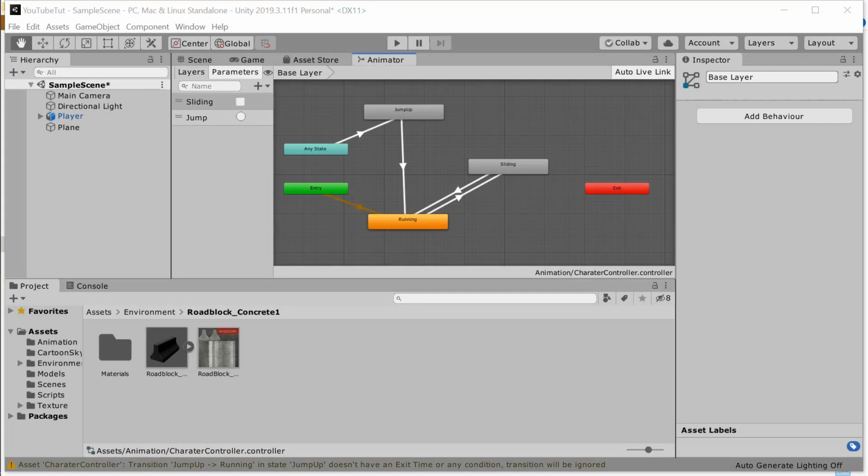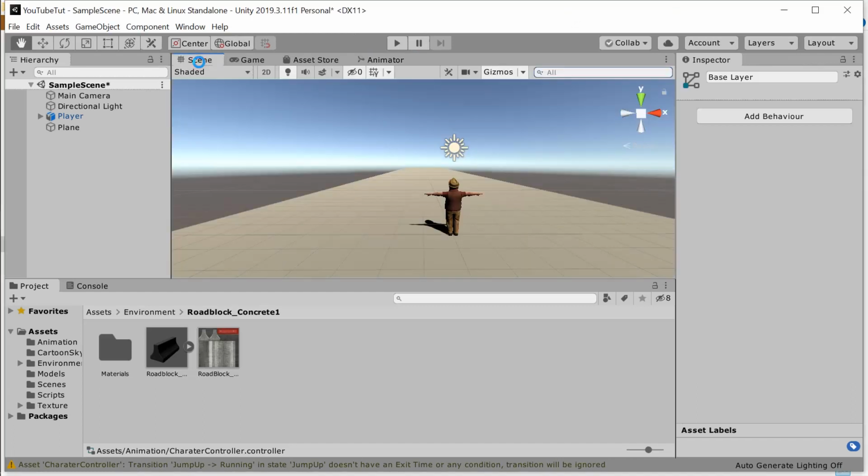Okay, in this series we are going to finish up with the animator controller and then make our environment look more alluring. So let's dive right in.